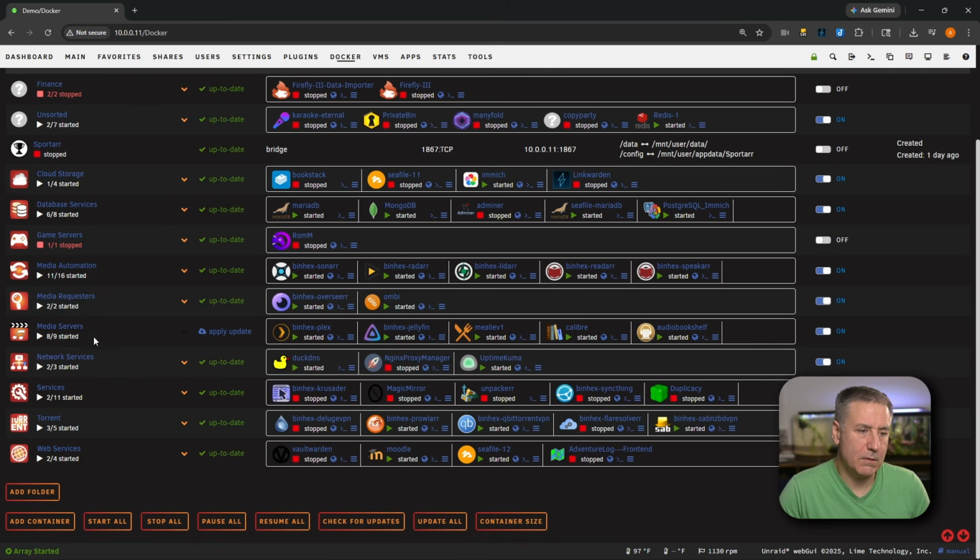I'm not going to read through every folder that I've got on my server here, but you can kind of get an idea of how I've got these organized. You know, automation, requesters, media servers, network services. Doesn't mean you have to do it this way. It's just how mine's set up. For me, this keeps everything clean and way easier to manage.